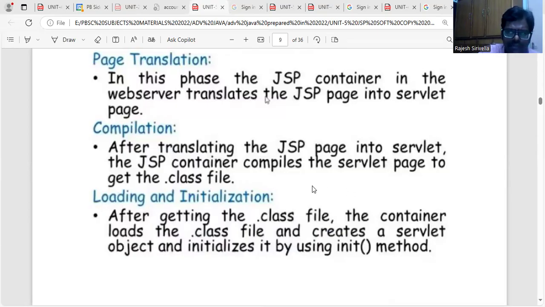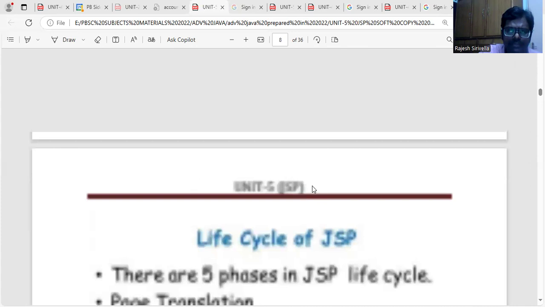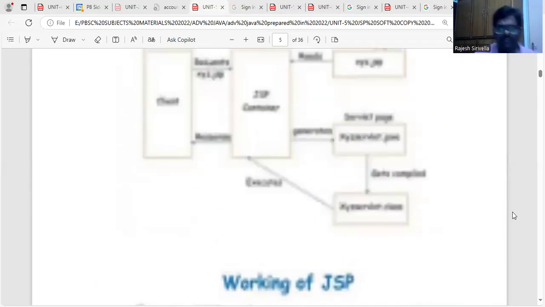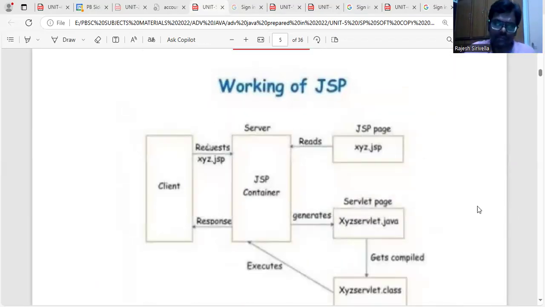After that, see here in the diagram. The container compiles this servlet page to get the class file. Once we get the class file, the response will be generated. So this phase is called the compilation phase.